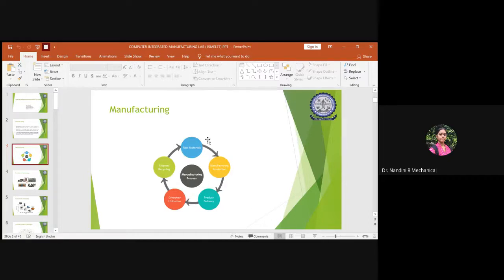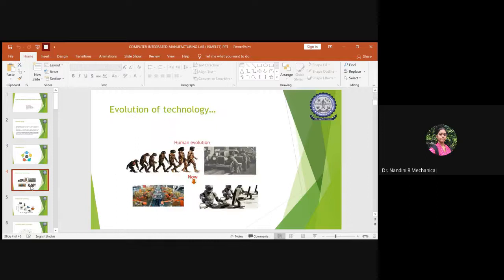So this is the actual manufacturing which takes place without the concept of computer embedding, integrating into it. You know how human evolution happened from the old age, right? We have the ancestors of a human, right? So how the changes in human took place.